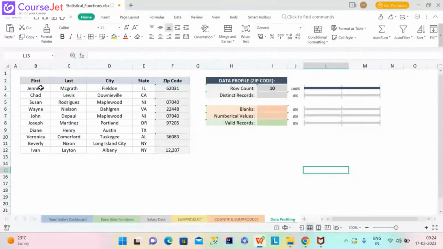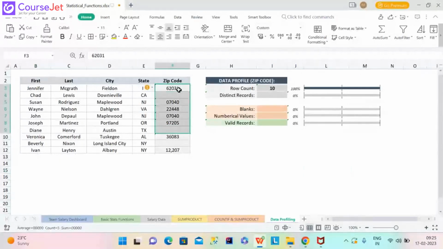What you will notice is if you select F3 through F12, I have named that range zips, and you can see here, zips. That's just going to make a formula a little bit more intuitive and a little bit more human readable.